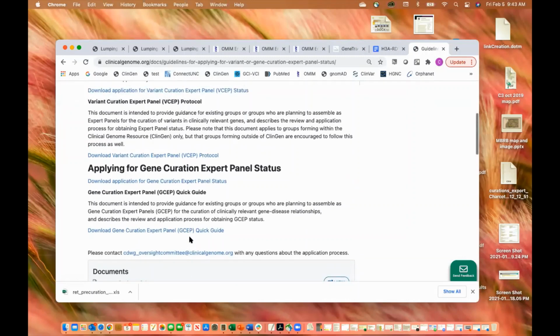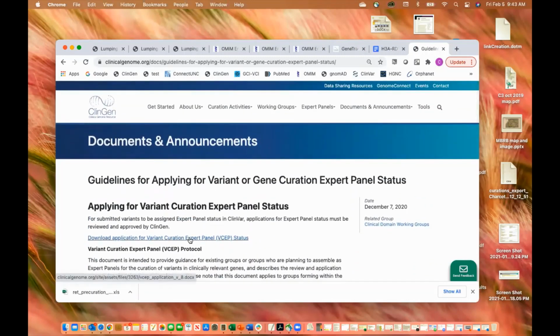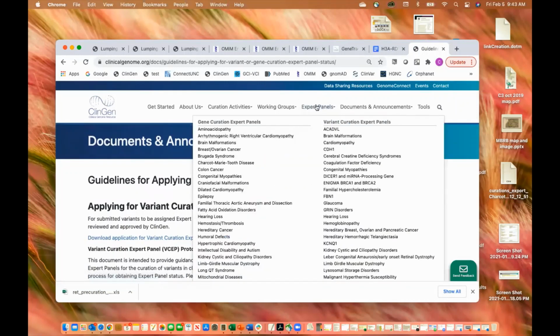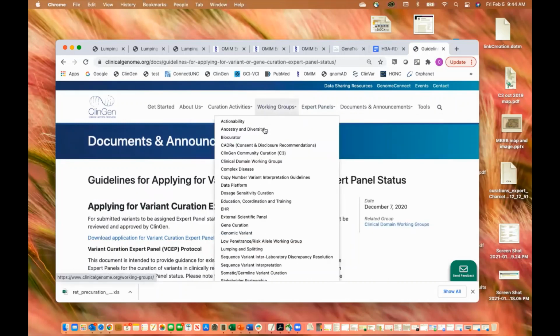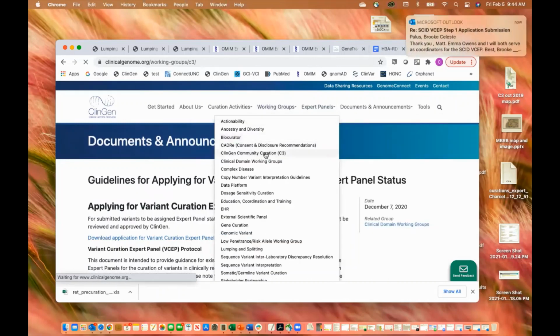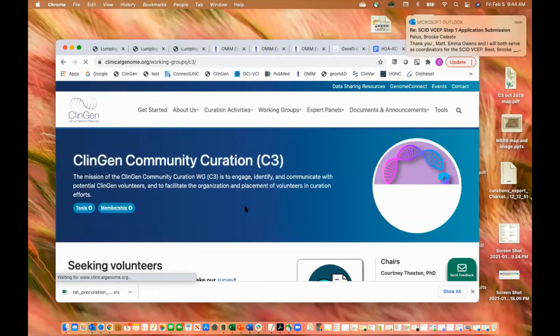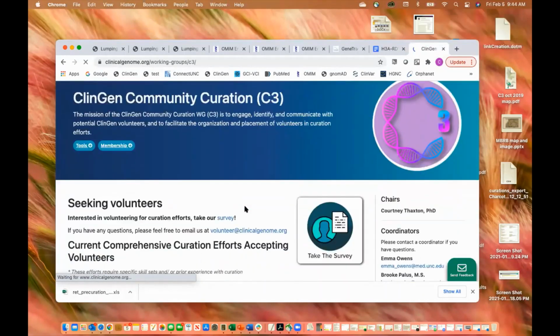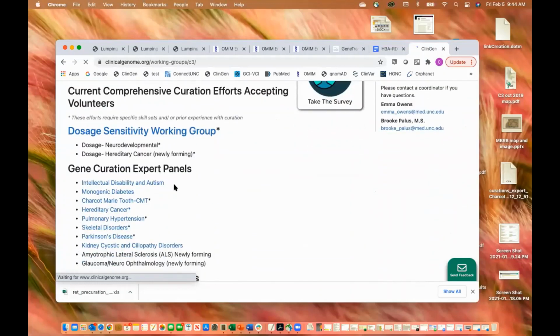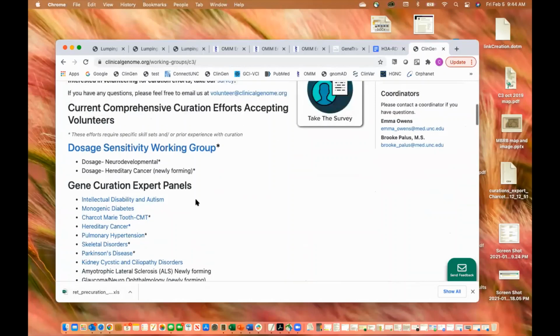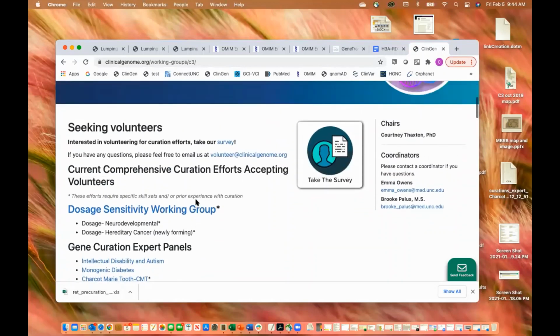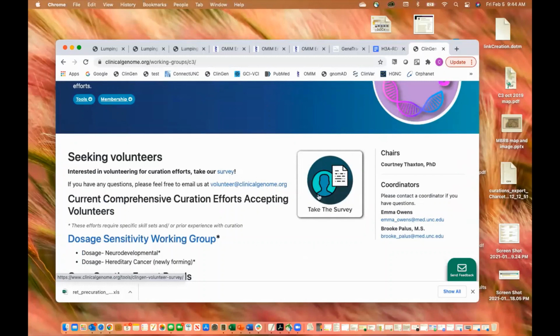Now, if any of you want to actually join one of our gene curation expert panels that we have at this time, that's listed under expert panels here. What we do have is our community curation working group. Through this working group, we give you training for the gene curation, and we then will help to place you on to expert panels that are accepting. Our website shows you those gene curation expert panels and any of our other working groups that are accepting at the time. You can reach our survey through several different tabs here that will take you to our community curation database, and you can sign up.